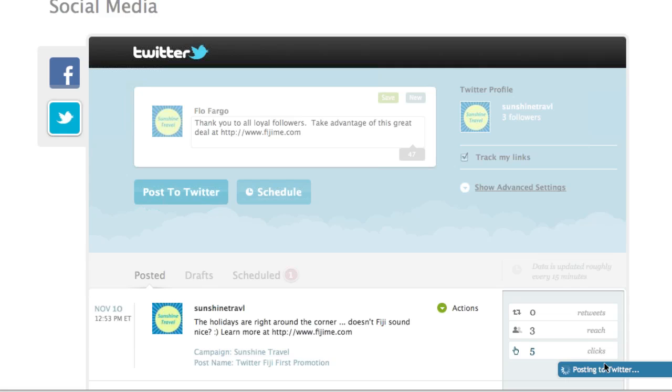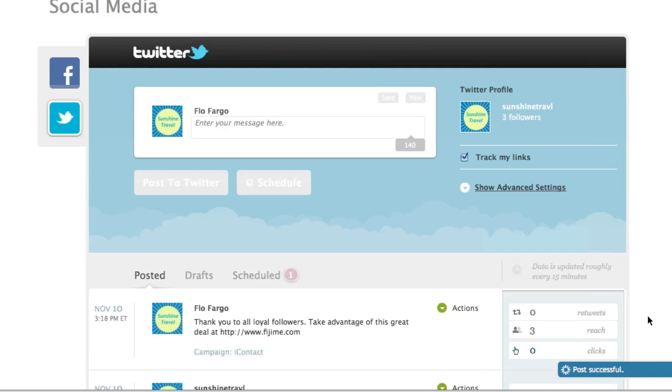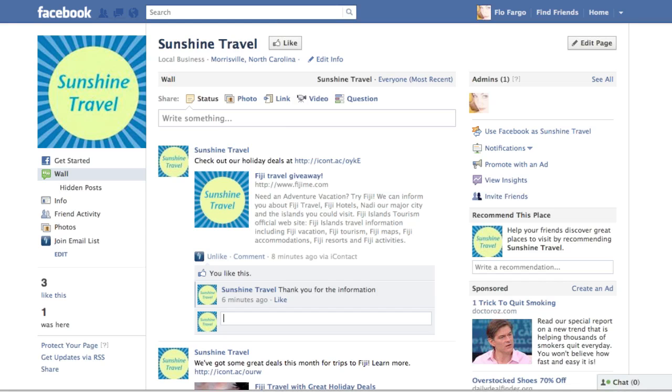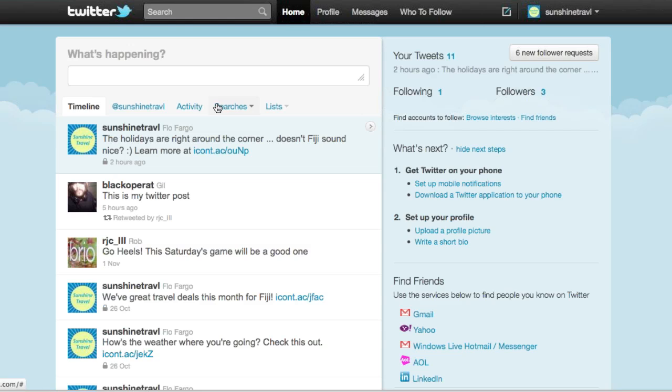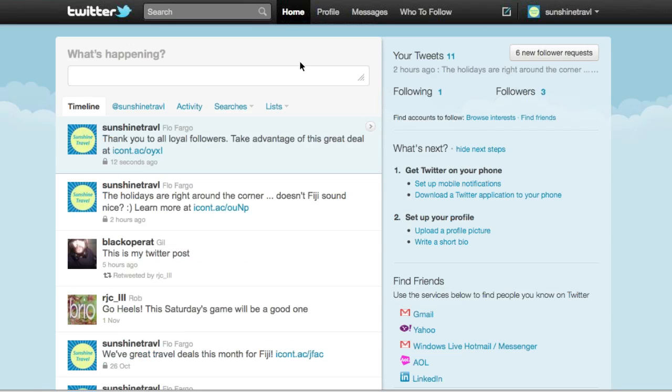It says posting to Twitter. Once Twitter accepts this post, I'll go ahead and jump over to Twitter and show it living there. So if we switch, we go to Twitter home, and let's go ahead and refresh. Okay, so thank you to all loyal followers. Take advantage of this great deal at, and then it has the URL. So similar to the URL we used for Facebook, we shorten this for Twitter. And as we click this over time, very similar to Facebook, we're going to be asking Twitter every 15 minutes for the most recent tracking information on each post you make through iContact.